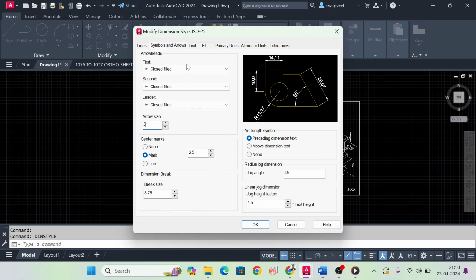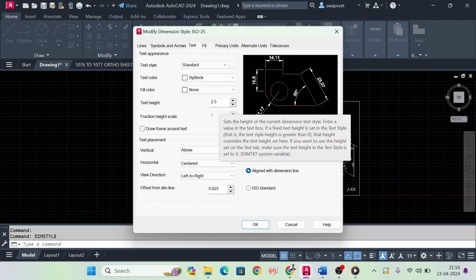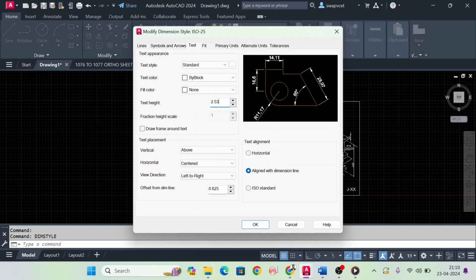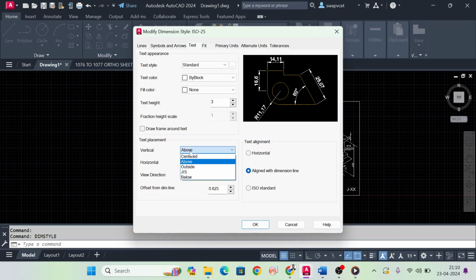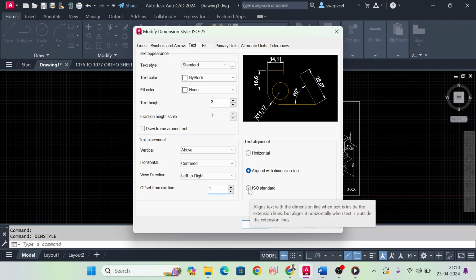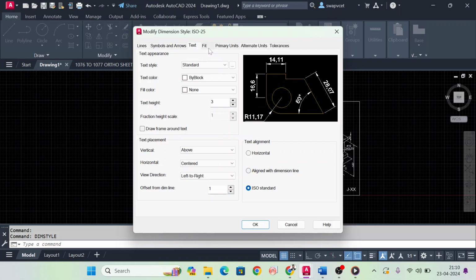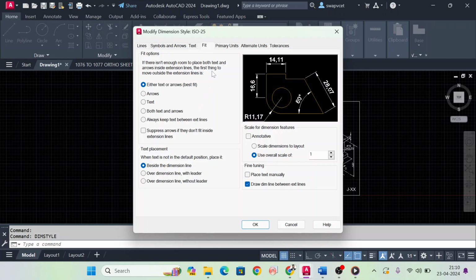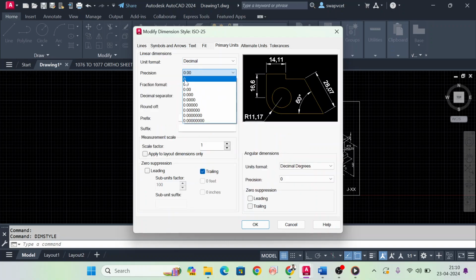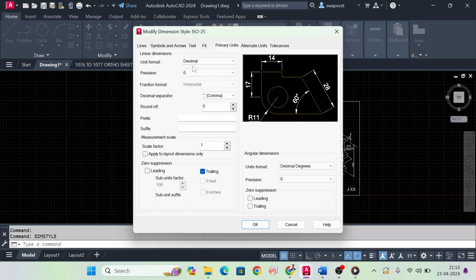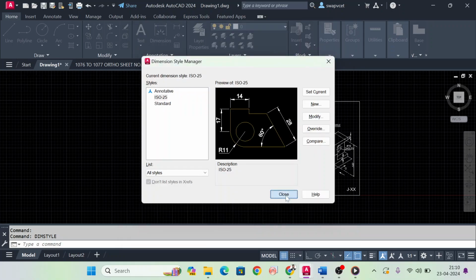These things we don't have to change. If arrow size is 3, then text height will also be 3. Then here you have to say above, vertical above, horizontal centered, offset from this one, and click on ISO standard. This is important for us. Then Fit, nothing to do. Primary units we have to say 0. That means it will give you direct dimensions, not 28.0 like that. This is all you have to do, and say okay and close.